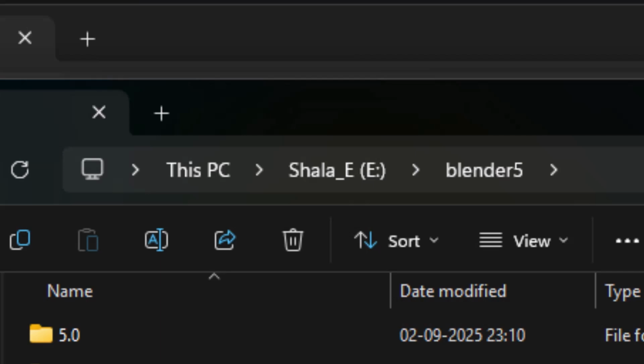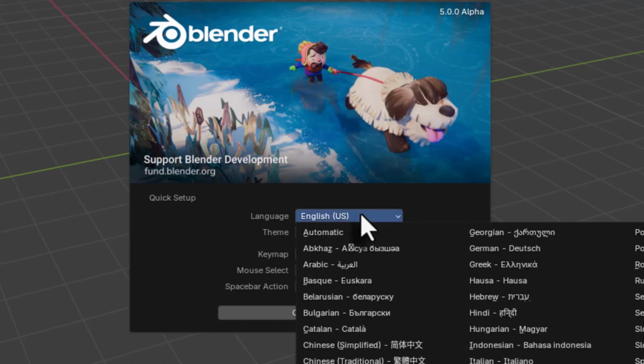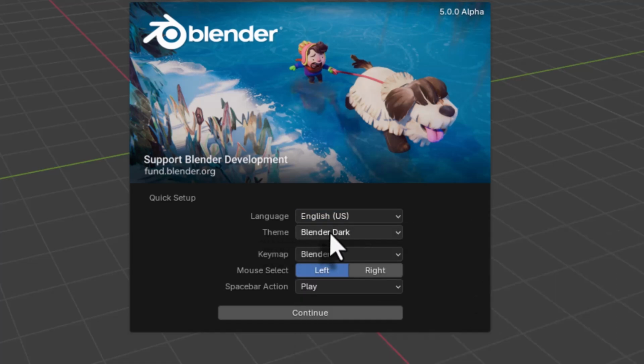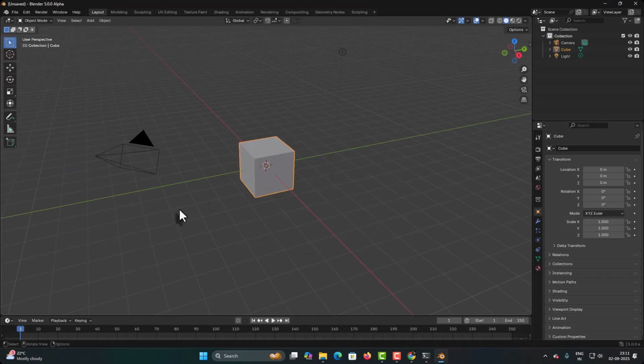Go to E:\Blender 5 and double-click blender.exe. On first launch, Blender shows a quick setup window. Choose your preferred language. Pick a theme. Blender Dark is the default, but choose what you like. Set your key map if needed. I'll leave everything at default. And click Continue. Click anywhere outside the splash screen to close it.